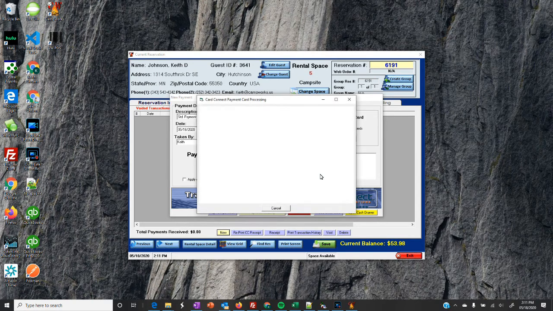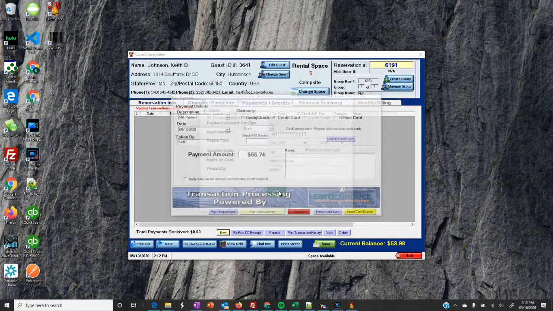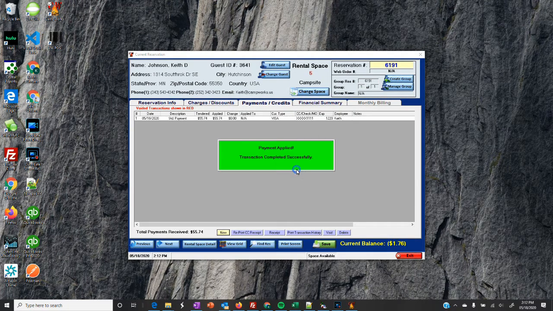So let's hit OK. Now you'll notice this form is just a little bit different for those of you that use the integrated credit card processing. The $1.76 is noted on here. If you change it to debit, that goes away. Change it to credit, it goes back and shows you the $1.76 convenience fee. All right, so let's enter a test card number so I can process this transaction and hit submit. I don't need to print one.